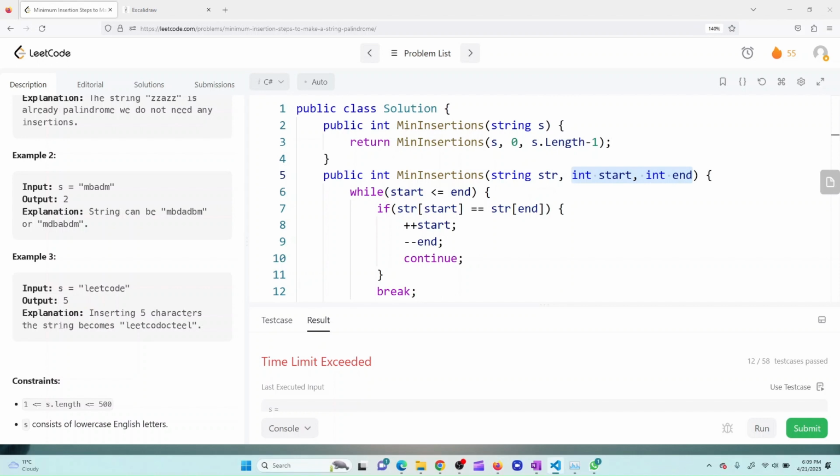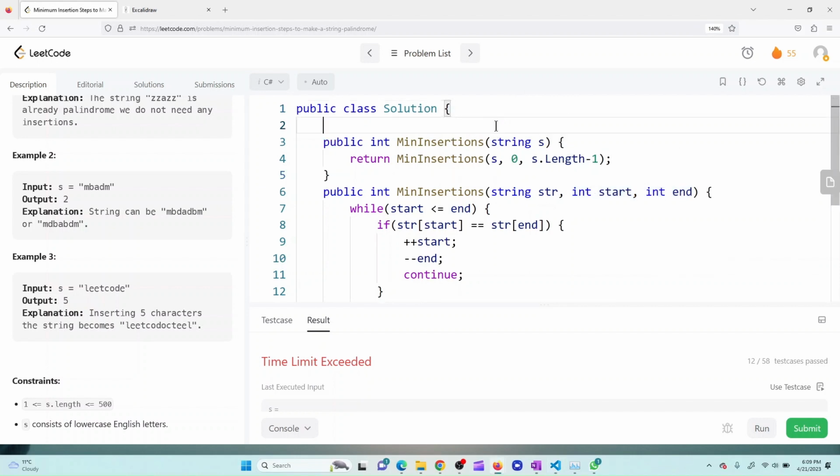So we are going to create a memo. I'm going to create a private memo, and then initialize its length. It's a two dimension matrix, because in this equation we have two different variables, start and end. That is the reason we are creating a two dimension matrix. So let's initialize it.